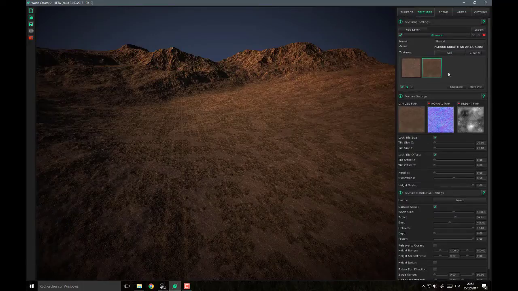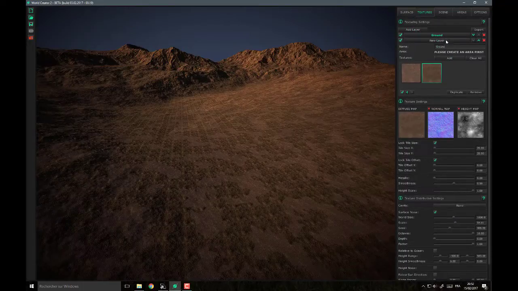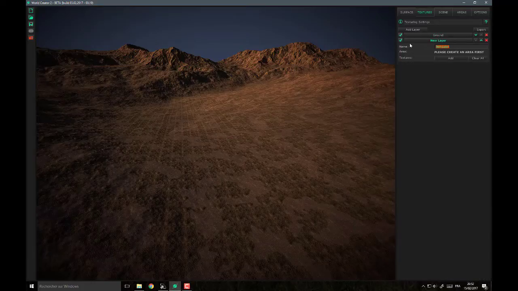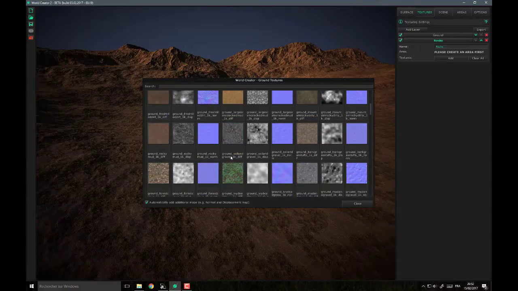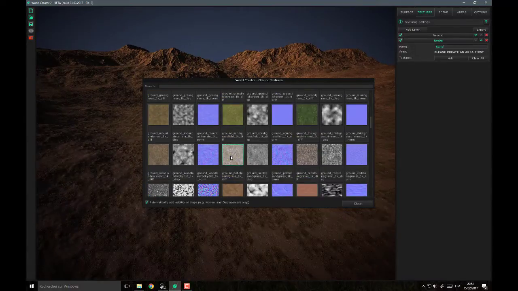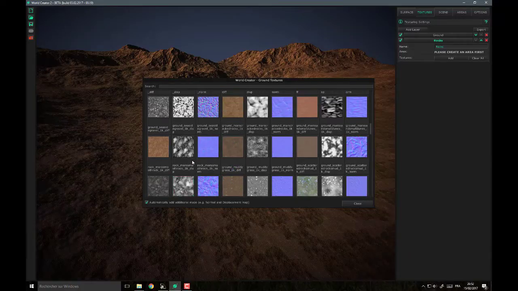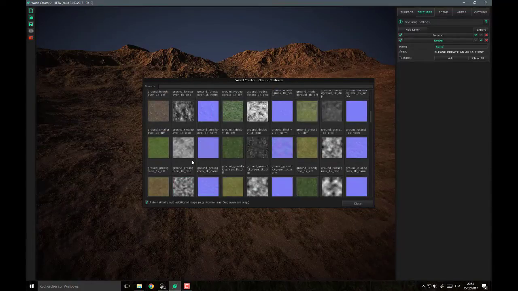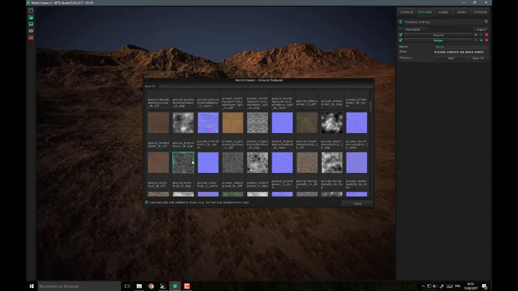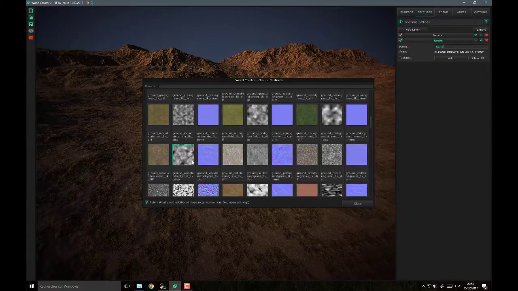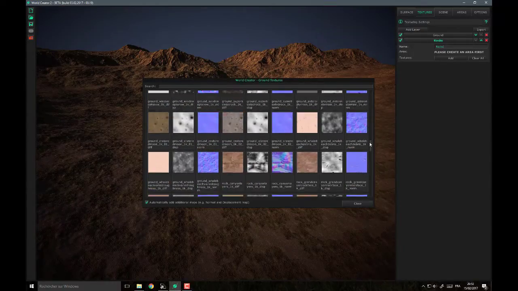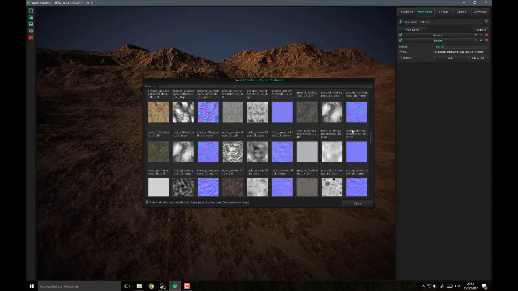Right now we will add another layer and call it rocks and use it for the mountains. So let's add the first rock textures for the mountains. Where is it? Probably near the end. Here it is.